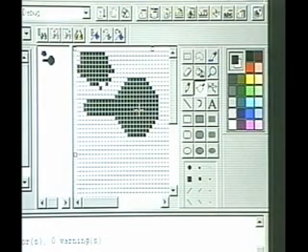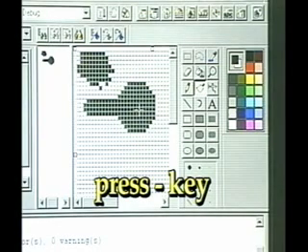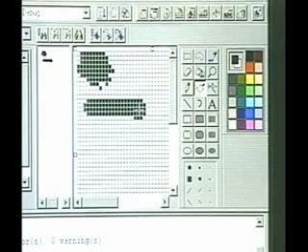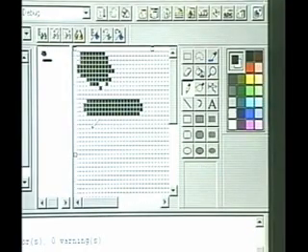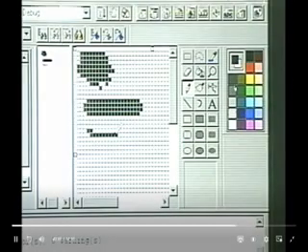In turn, if we want to make our brush size smaller, we can press the minus key. This key reduces the brush size by 1 pixel in each direction. Let's press P. This allows us to draw using a single pixel pencil.